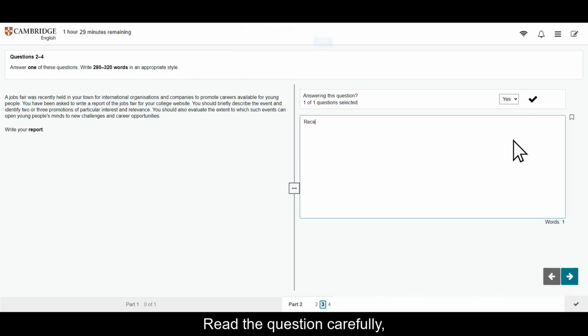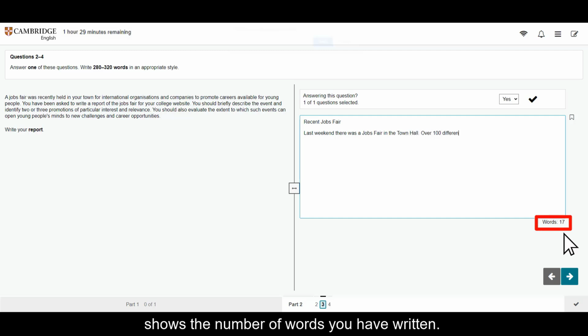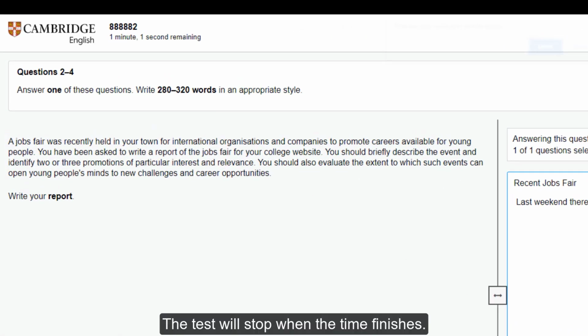Read the question carefully, then type your answer in the box on the right. For both parts, the word count at the bottom of the screen shows the number of words you have written. You can review and change your answer at any time before the end of the test. Your answers are saved automatically. The test will stop when the time finishes.